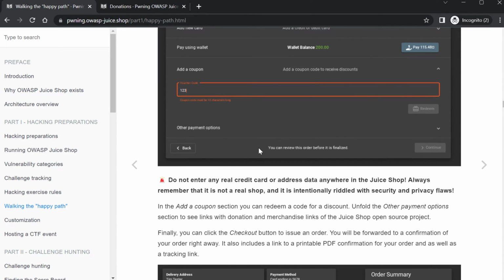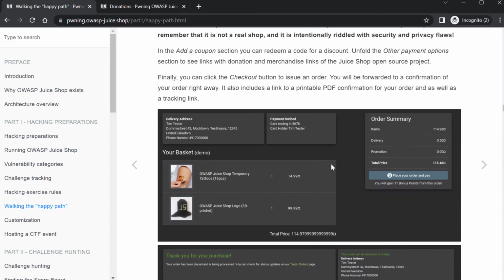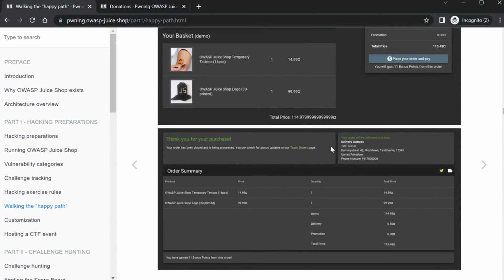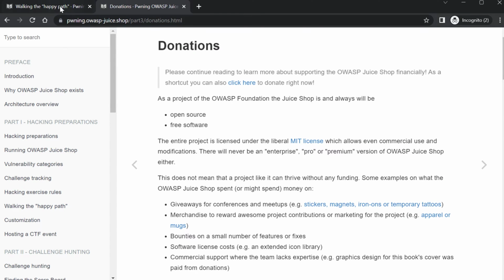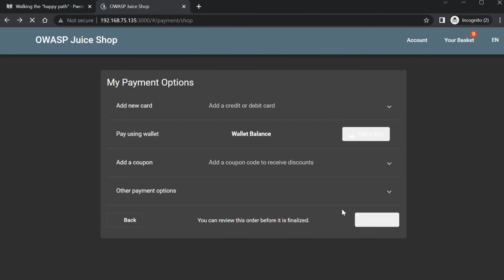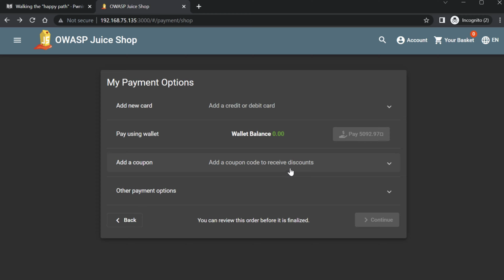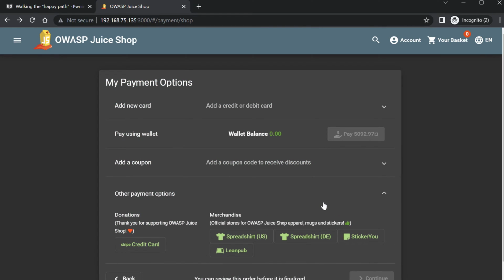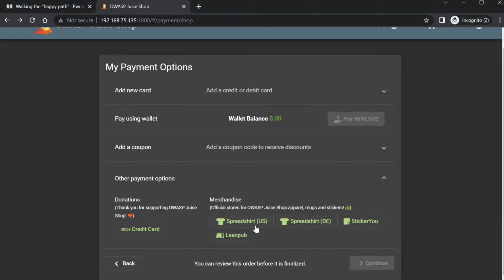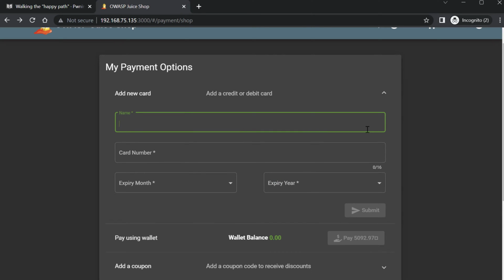But if you can get a coupon, you can apply it and eventually check out. So feel free to play around with the site and service. I know this isn't the most exciting demo. Trying to figure out how I can actually bypass this page. Now I'm actually starting to get into some interesting stuff. Merchandise, donations, other payment options, your balance. Oh, here we go, add credit debit card.